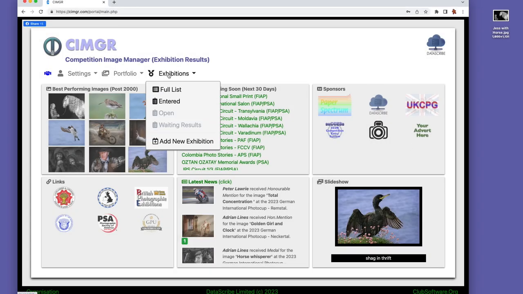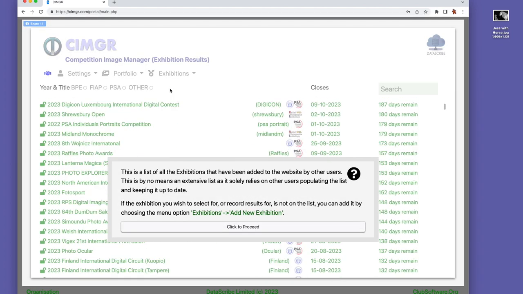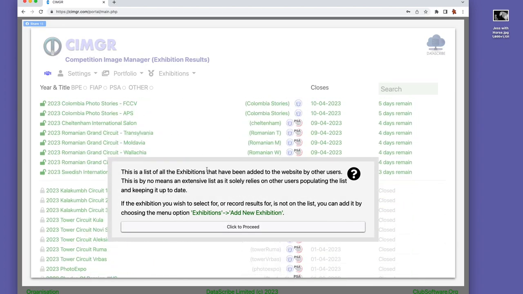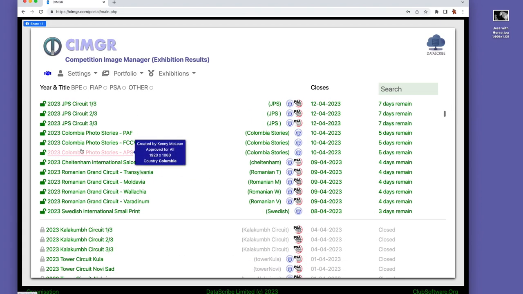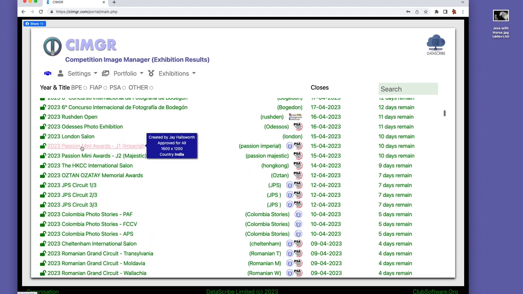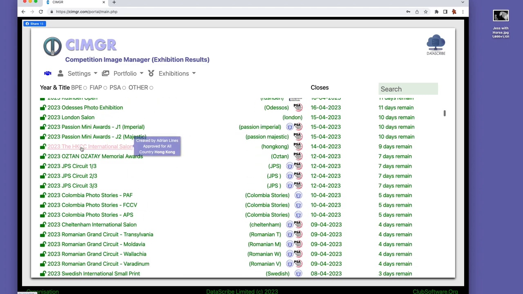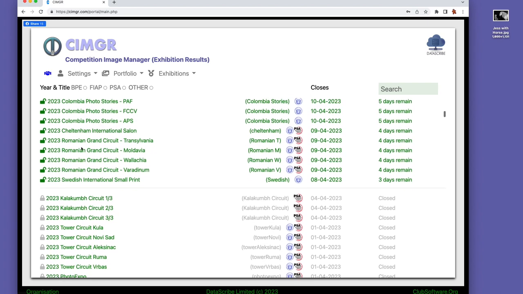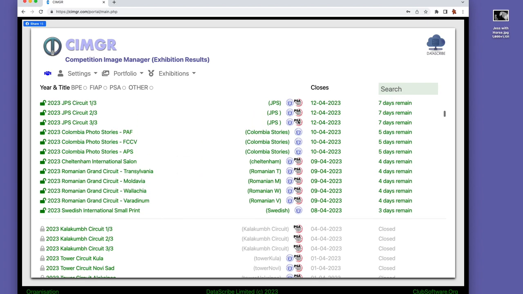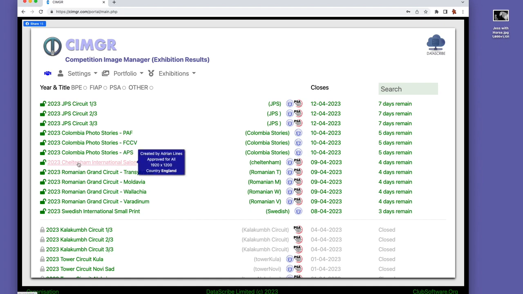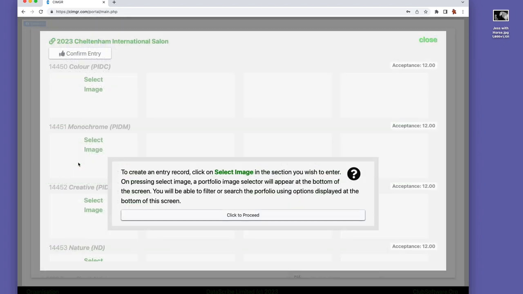Once you have a good selection of images in your portfolio, you can start the exhibition selection process. To see what exhibition records already exist, click on the menu option, Exhibitions, Full List. Assuming that you are ready to make your selection for an exhibition that is currently open, you can pick that exhibition from the list. Once the exhibition entry page is open, you can click on Select Image in the section you wish to enter. This will activate the image selector at the bottom of the page.